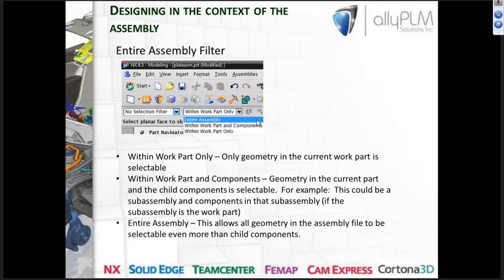If I use within work part and components, it'll allow me to select the geometry in the current work part, but also the child components are selectable. Meaning if I was in a subassembly, I could also grab geometry from those child components. And entire assembly, which we'll look at in just a little bit, allows all geometry across the entire assembly file to be selectable, even more than just the child components as the middle option.